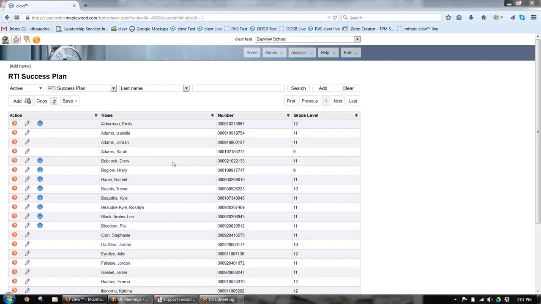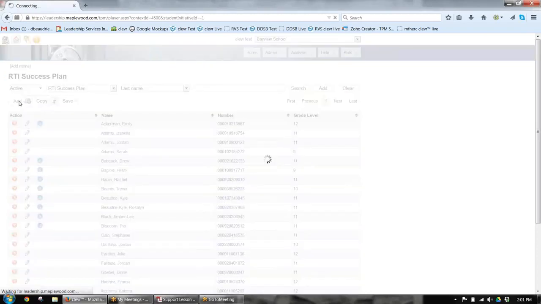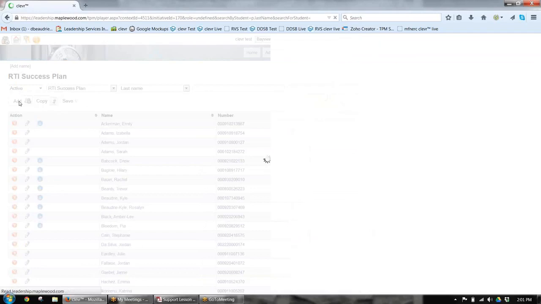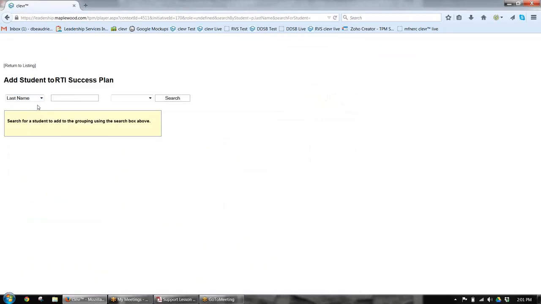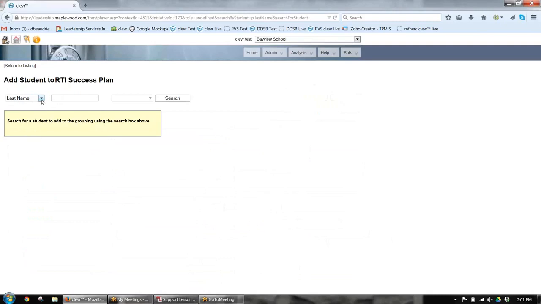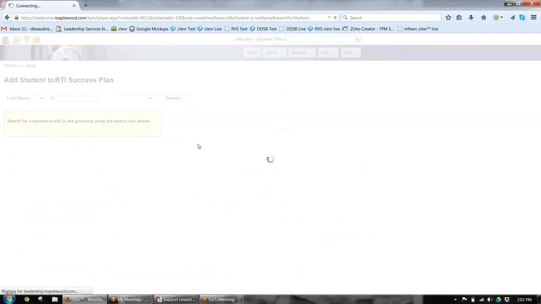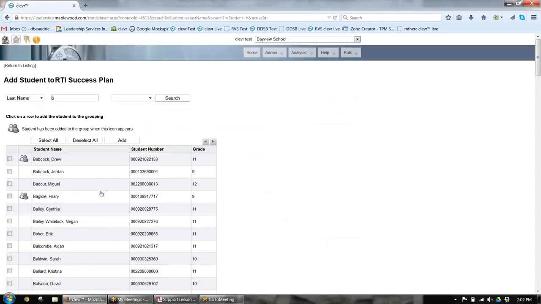So first off, adding students. From the home screen, on the left-hand side here, we click Add. Now on the Add Student screen, you'll notice there's a drop-down variable here that says last name. In here you can select last name, student number, and grade as variables to search by. So we'll search by a last name first, and I'll just take a sample letter of B. And the screen's going to come up here and show us all last names of B.